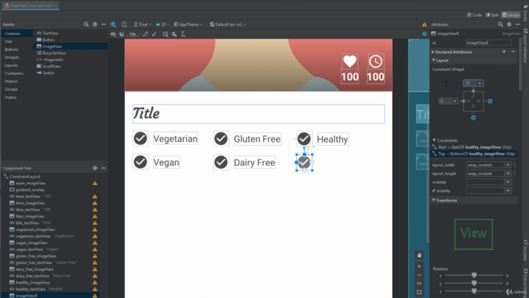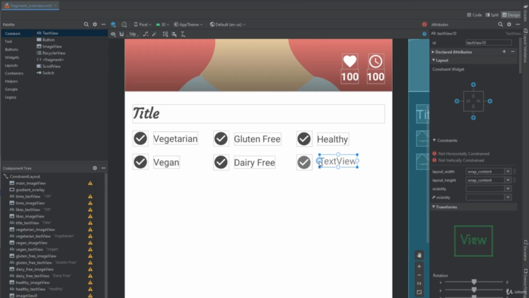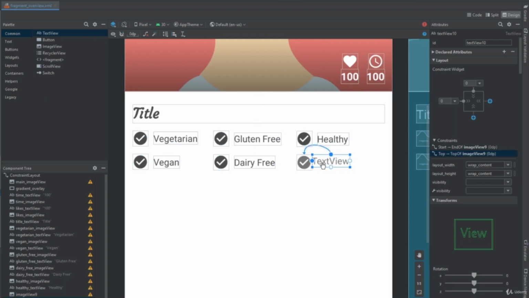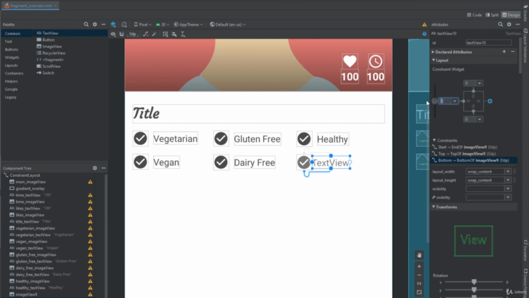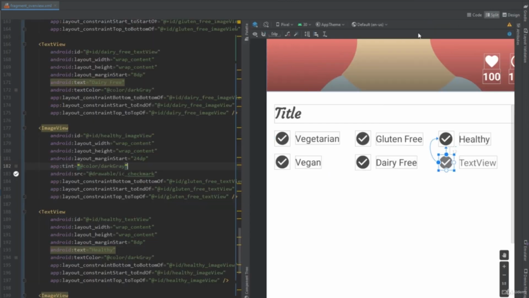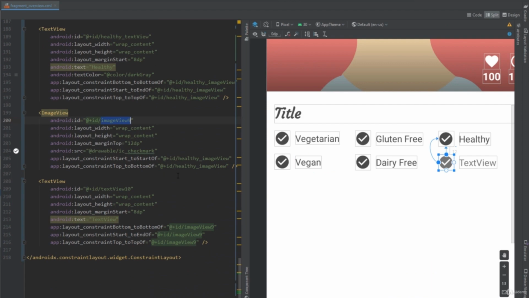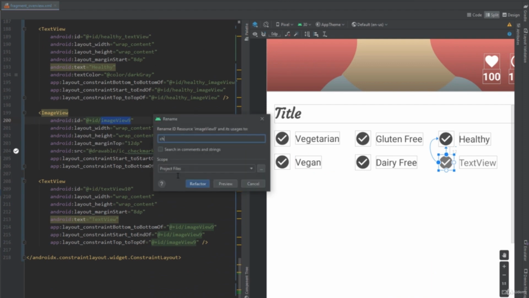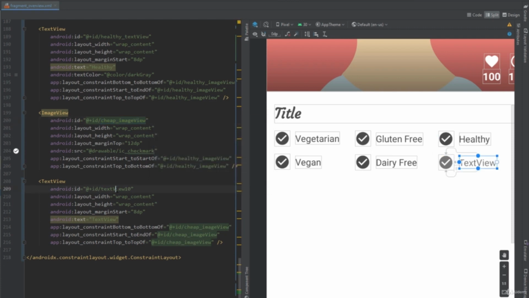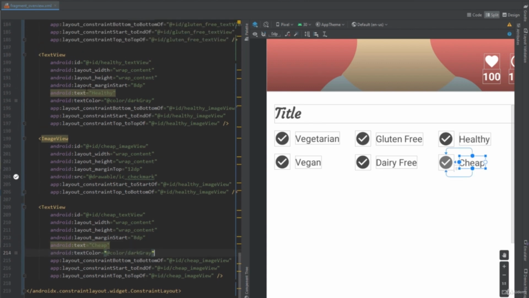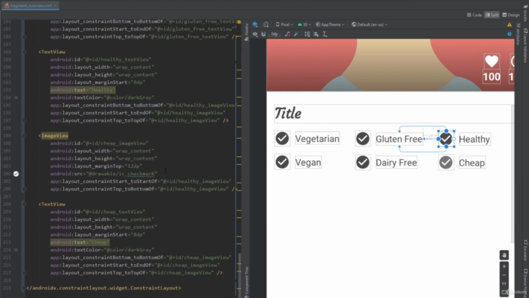Okay, connect this left constraint to the top image view, and here as well. So here we're going to set 12, and of course a text view as well. So let's add that here. Connect those constraints. Okay, here we have 8, and now let's change their IDs. So press Shift plus F6, and let's refactor this to cheap image view, and here cheap text view. Here let's write cheap, and of course we need to change their color. So text color for our text, and a tint for our image view.